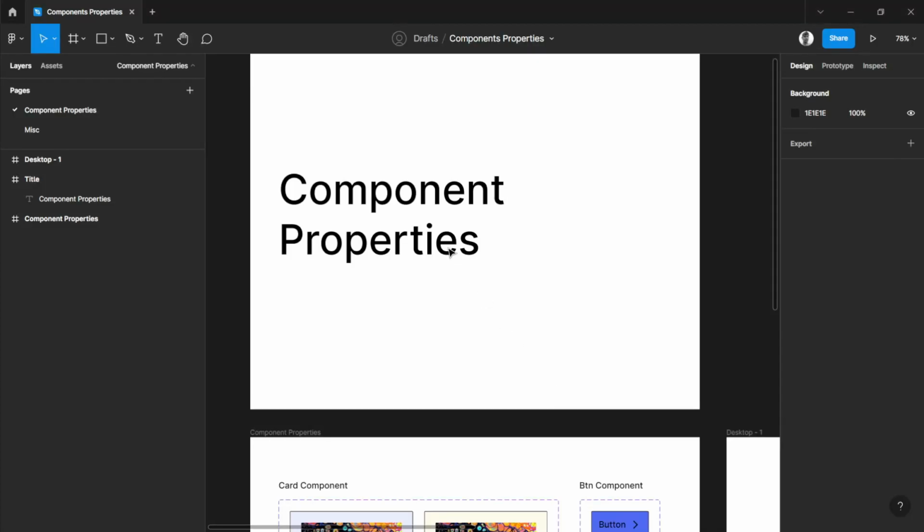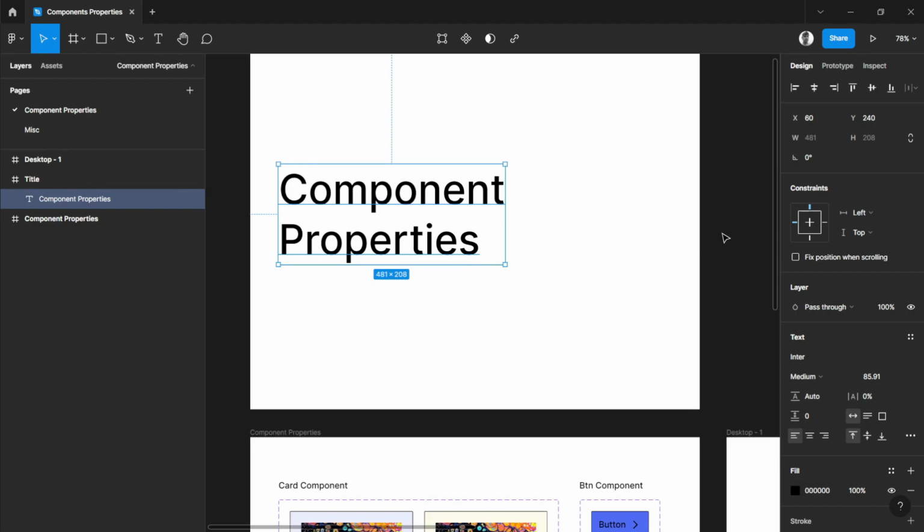In this video, we will be talking about component properties. This is the new update from Figma at Config 2022.